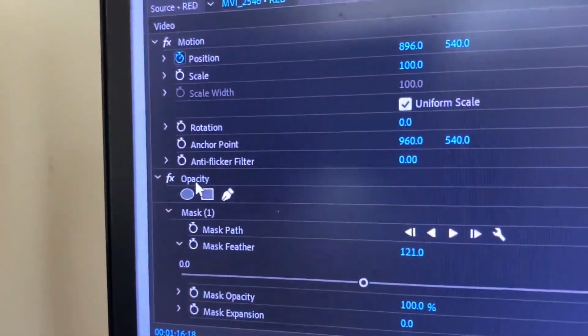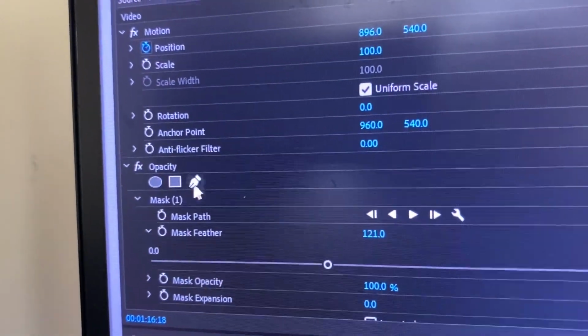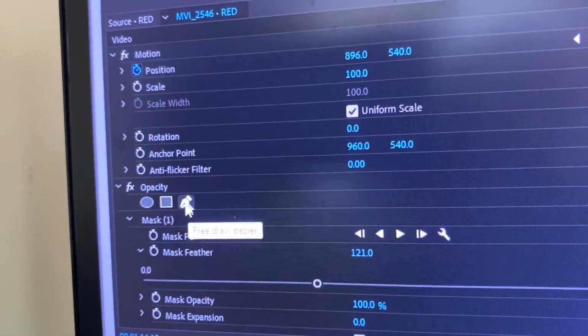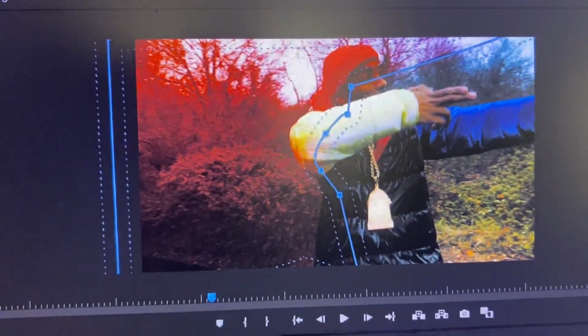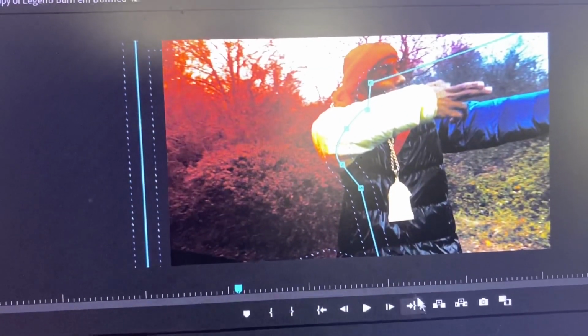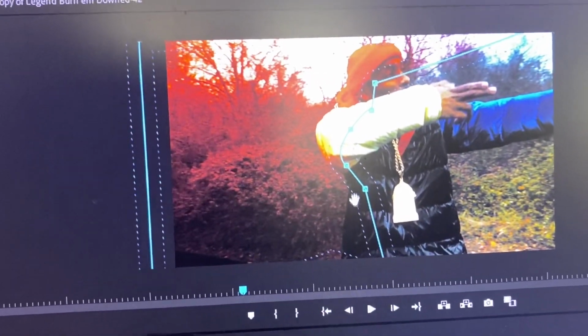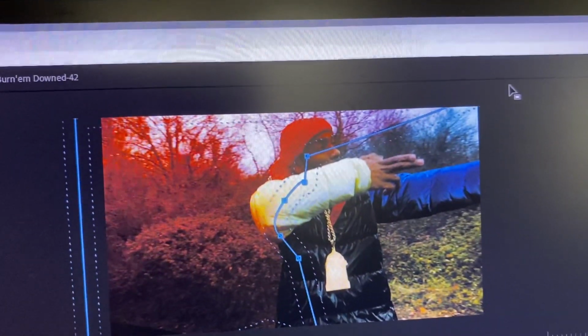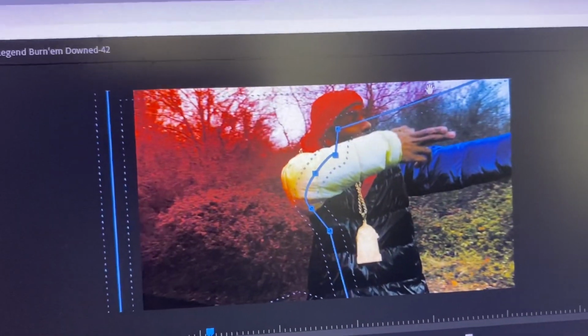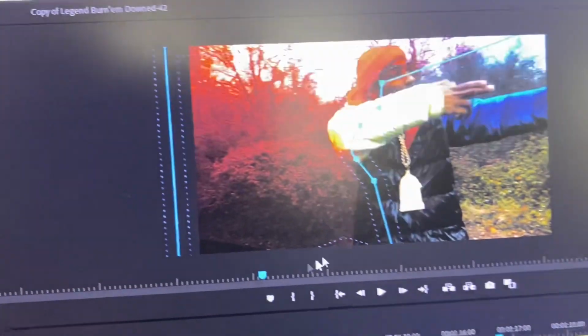You go to opacity, then go to your mask. You're gonna click on this pen right here and draw. Okay, so let's go to the mask. I already drew it. And this is the shape that I drew. I took the pen tool and I just drew over Legend's body, the inside of his body, coming over the top a little bit. And then once I drew this part, I came all the way out to the outside and connected it.